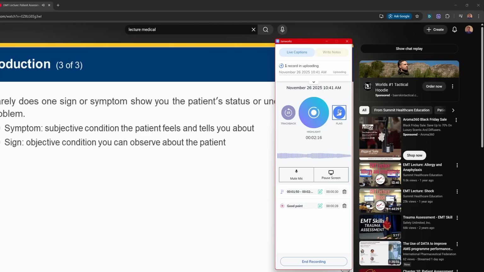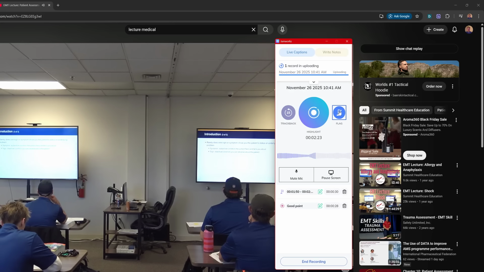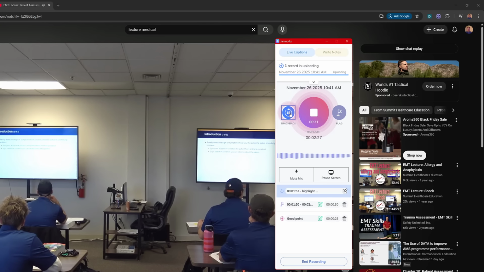Now, the next option is trackback. A symptom is subjective, right? That's what the patient feels and tells you about, things like nausea. Can you give me another potential symptom? We can't see into it, but they're complaining about it. So if I click trackback twice, 15, right? Pain, that's another good one, 30 seconds. We could maybe see it, right? But I'll tell you about that later. And then what's another one?